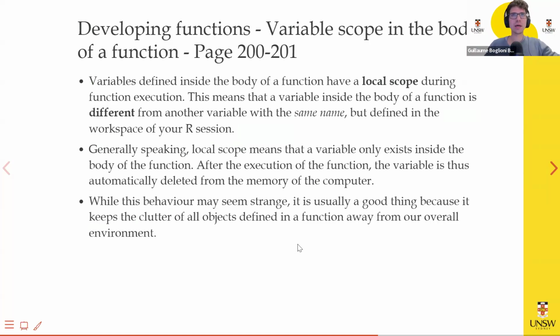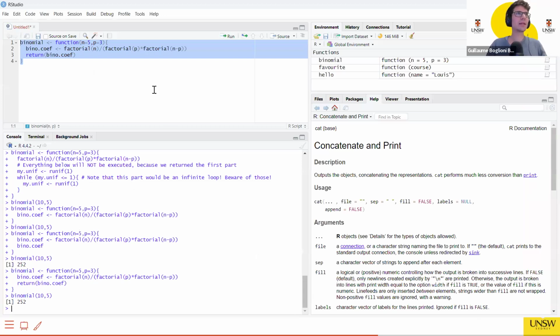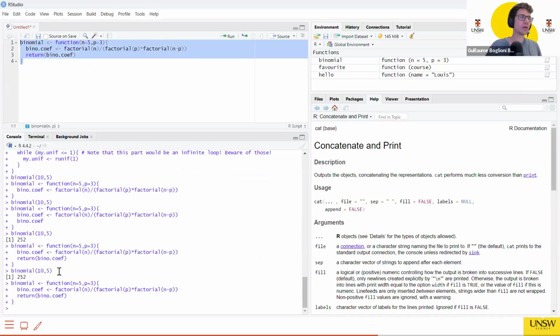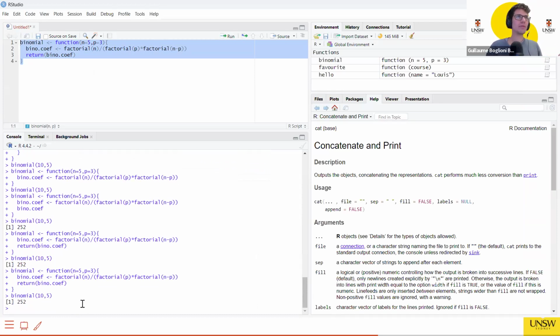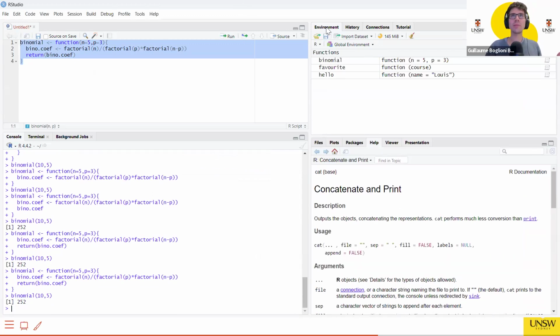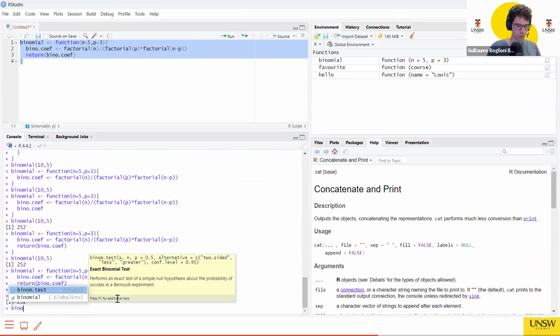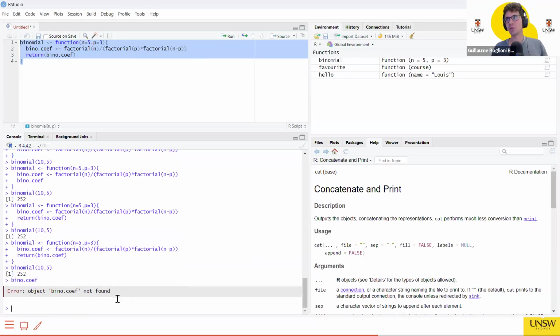Now I don't know if there's an example here. So yeah, there's none. So let me just illustrate this briefly. Again, let's go back to this function I just created. Bino_coef is defined only in the function. So you see, even if I declare this function, and even if I use it once, well, I've already done it, but let's do it again. Bino_coef doesn't exist. If I go to my RStudio environment, those are the functions I created. Bino_coef doesn't exist. Let me show you as well. Bino.coef doesn't exist.